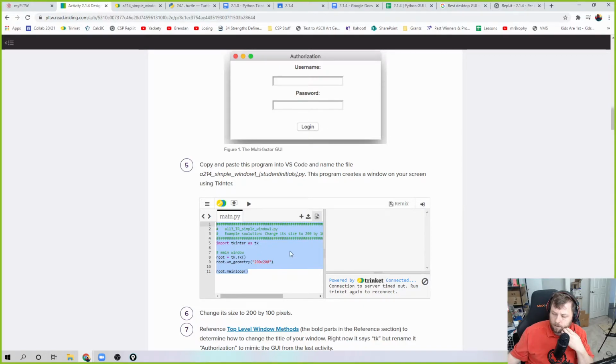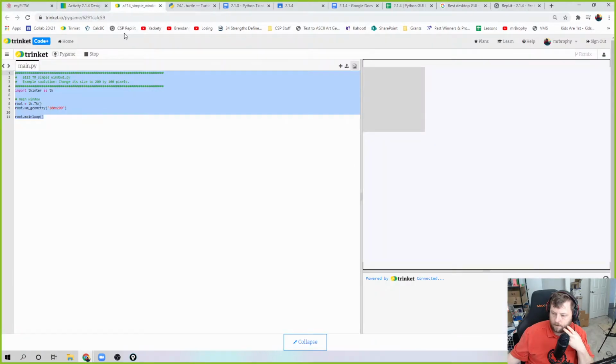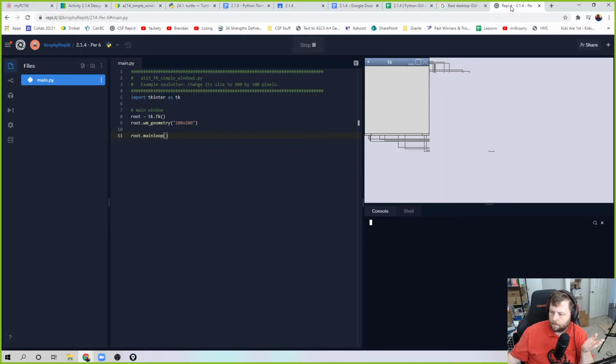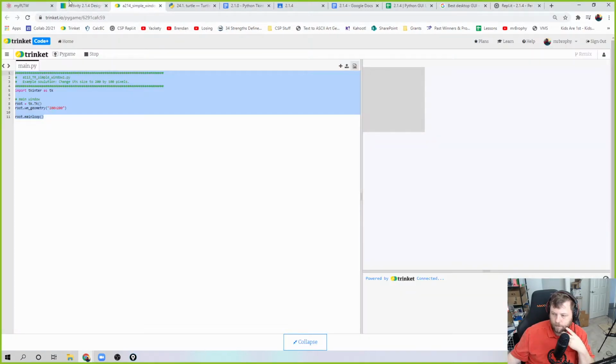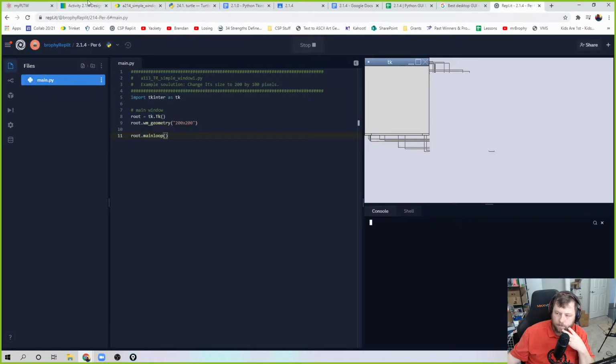They recommend doing this in VS Code, but I'm not using VS Code. You can use it in Trinket. Open this up, and you can open up this code, and if I run it, it's going to look like this gray box. It seems to work fine, but I'm going to actually use it in Replit because I'm not seeing that title bar in Trinket, and that might matter a little bit. So, up to you. But I'm using Replit.